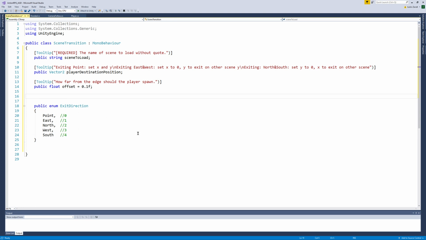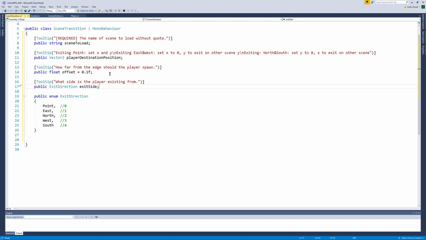Which means now I have the exit direction, and this is going to specify what side of the map the player is exiting from. So if they're going to be walking off the west edge of the map, we'll need to set this to west. Okay, and this last, so let's just put a comment here.